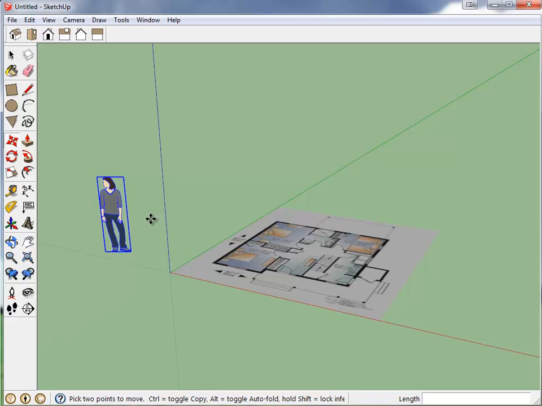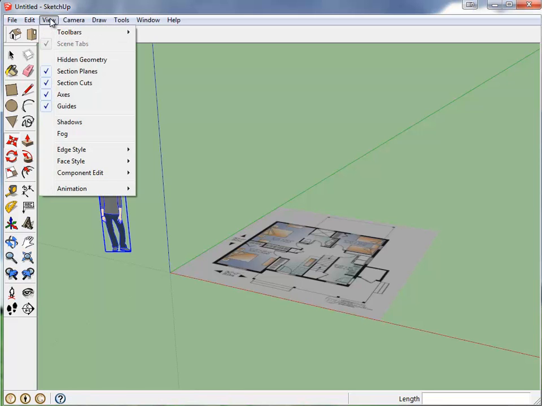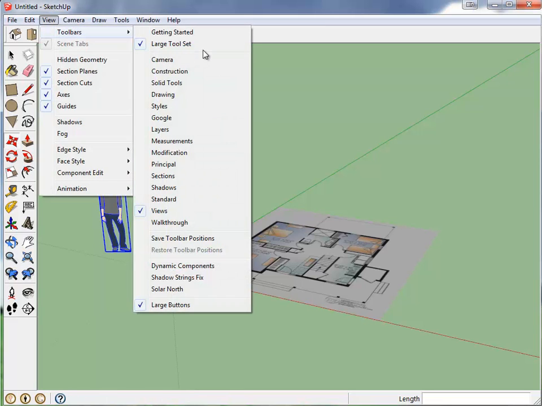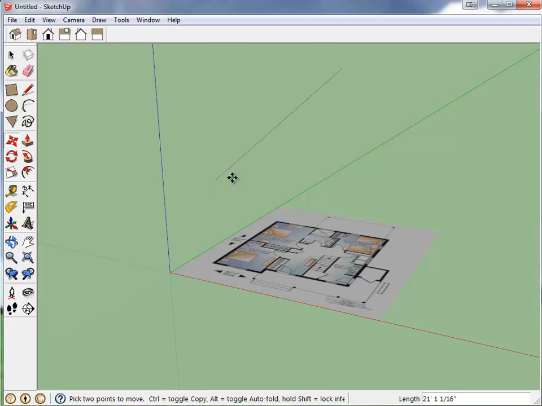Now's a good time to make sure we have the proper toolbars. You want to make sure you have your getting started toolbar on the left and your views toolbar above the top. In order to verify this, we'll go up to our view menu, toolbars, and you want to make sure you have large tool set selected as well as your large toolbars. Views menu.